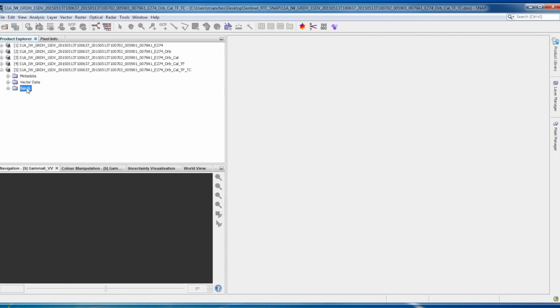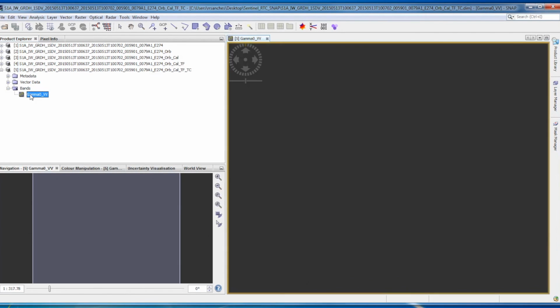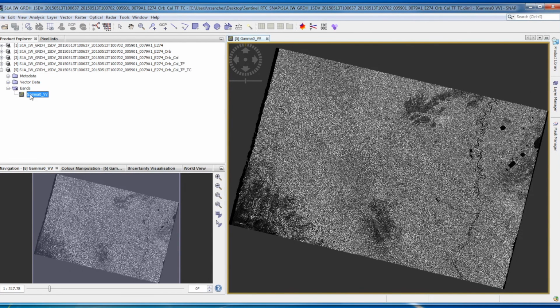Open the folder named Bands. Double-click on the single image file named Gamma-Naught_VV. The image will open in the SNAP interface. The gamma-naught file type that is produced with this method is excellent for statistical comparisons, but can appear very dark. It's possible to see a lighter version of the image in a GIS environment using the ASF data recipe for viewing RTC data in GIS.